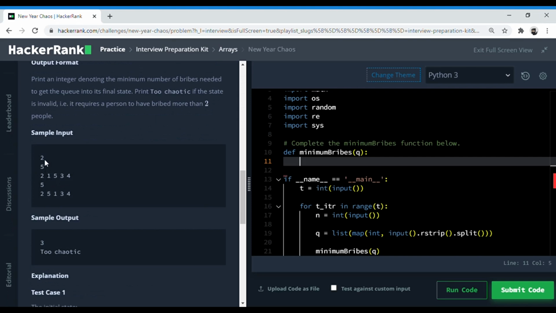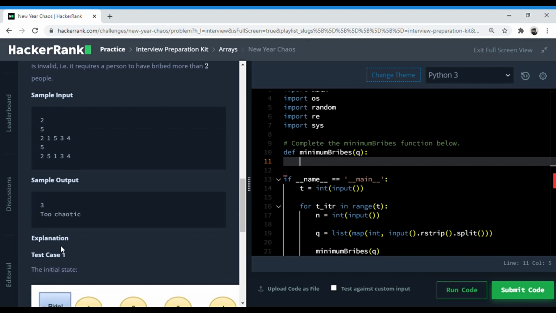In the beginning, the array will always be 1 to n. And then they would have provided an array of random numbers, and we have to find if this arrangement is possible with the minimum number of bribes.